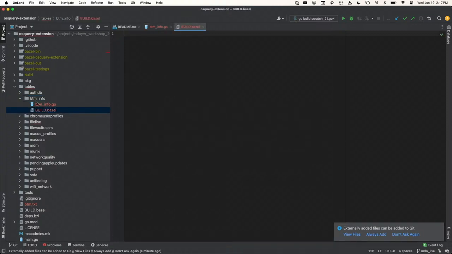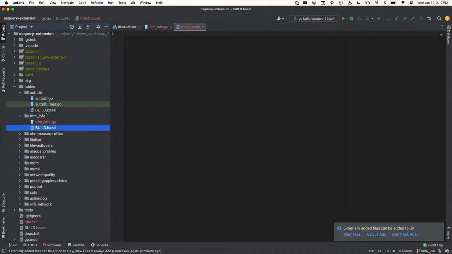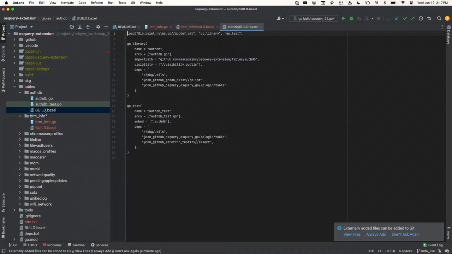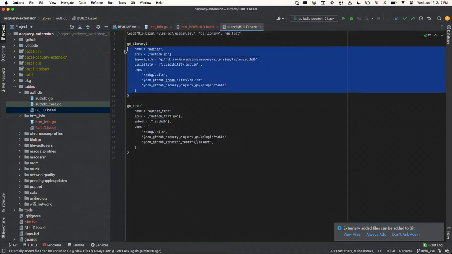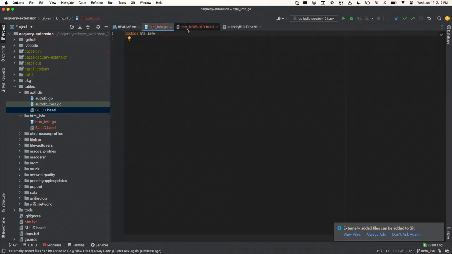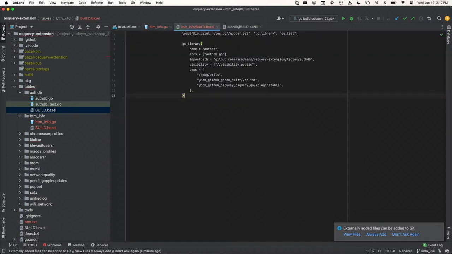So the build.bazel is just like specifying what sources are there and what to do. So I'm just going to copy it from one of the other tables because that's programming sometimes. And it's kind of boring if I type all this. So let's do that here.